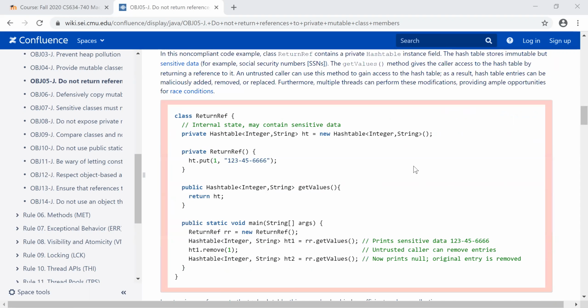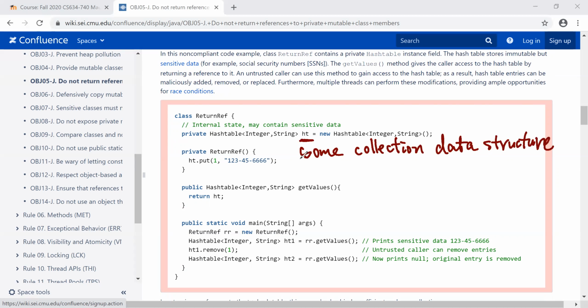And the next, let's see. Okay, so red box means the code has a problem. Okay, so anyway, this is an instance variable. Don't worry. So this is some kind of collection data structure. This is called hash table, okay? Just like a linked list, array list, what we learned before. So this is also a reference type, of course.